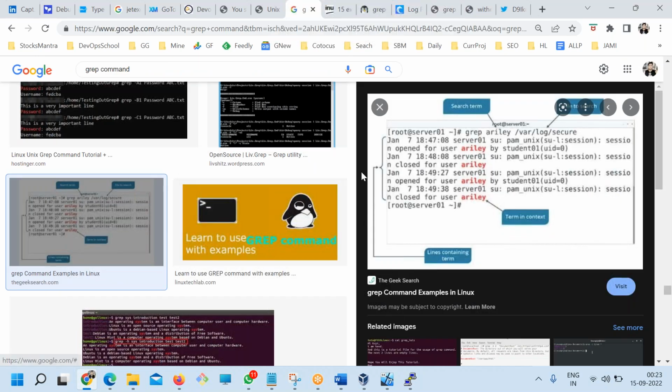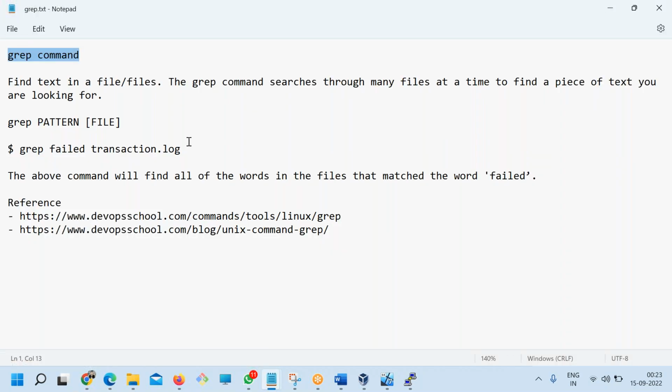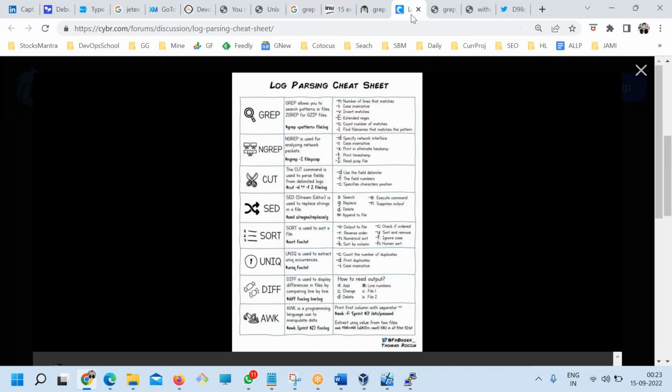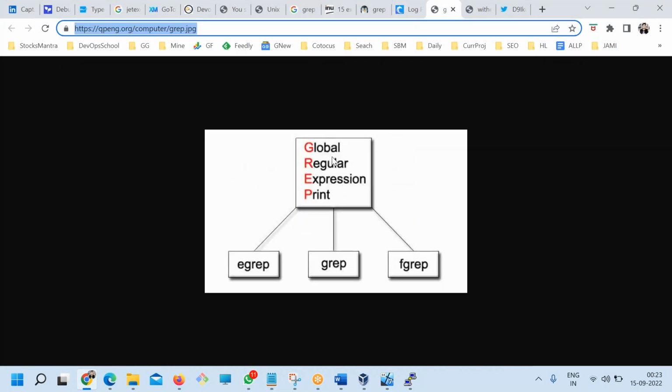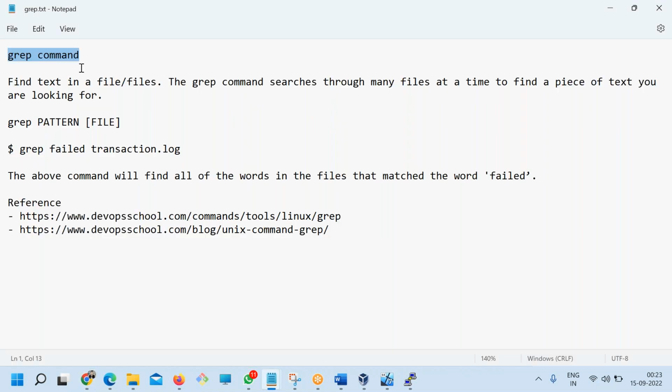Are you understanding? You don't have to remember that. It's just like an origin. No one will ask you this question in an interview, but it's just for knowledge purposes. Everyone knows about grep only. Okay, that's all.